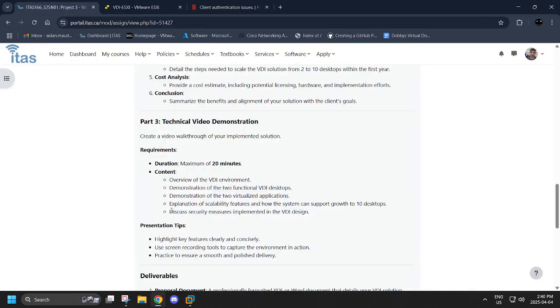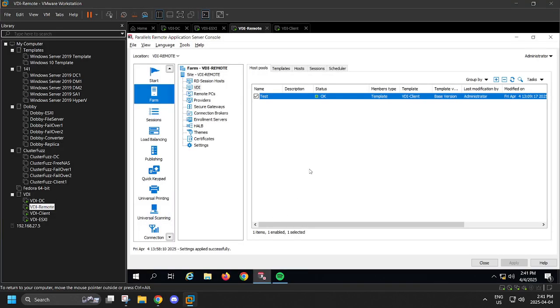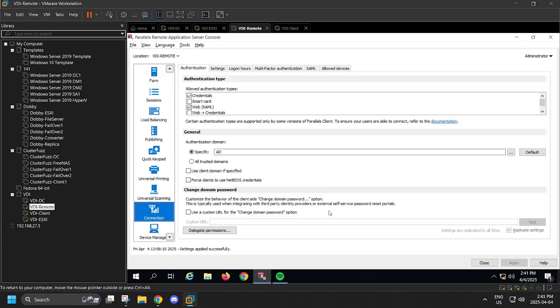Scalability: it can support growth as long as it has all of the storage space to create more virtual desktops. Security measures implemented in the VDI design: you need to be a member of my domain, as I showed down in the connections, to actually access it. To be able to log in at all, you need to be part of my AD domain.